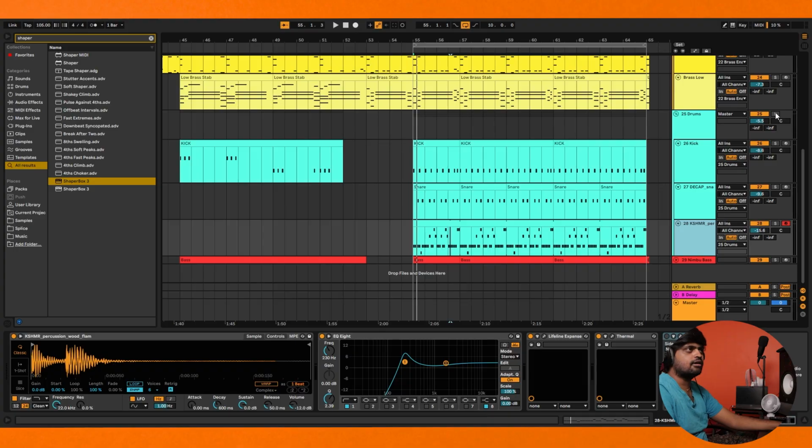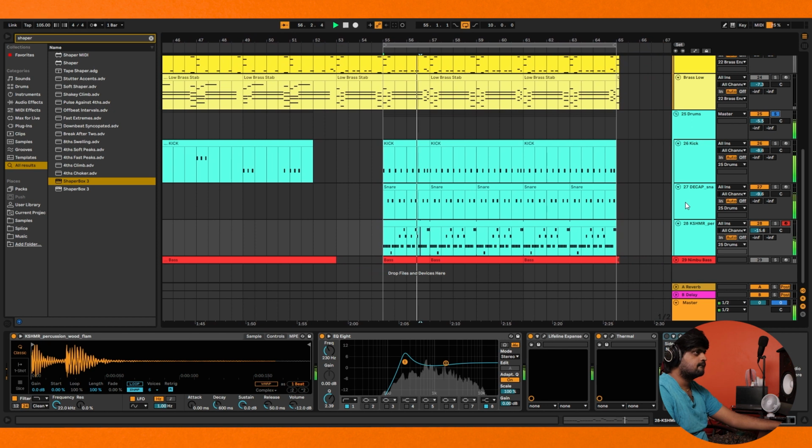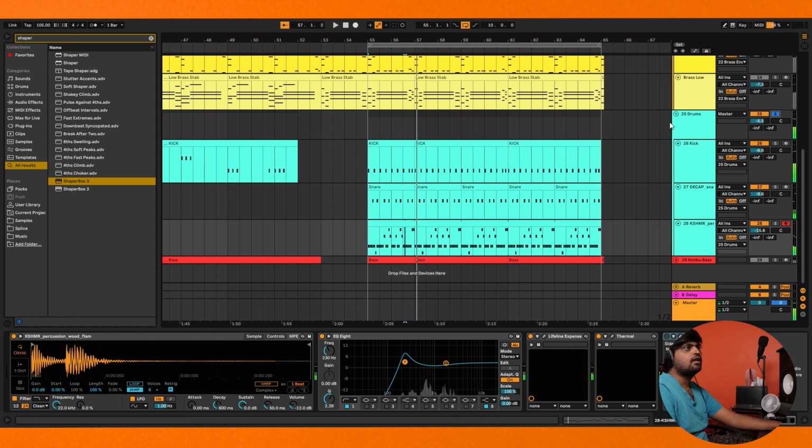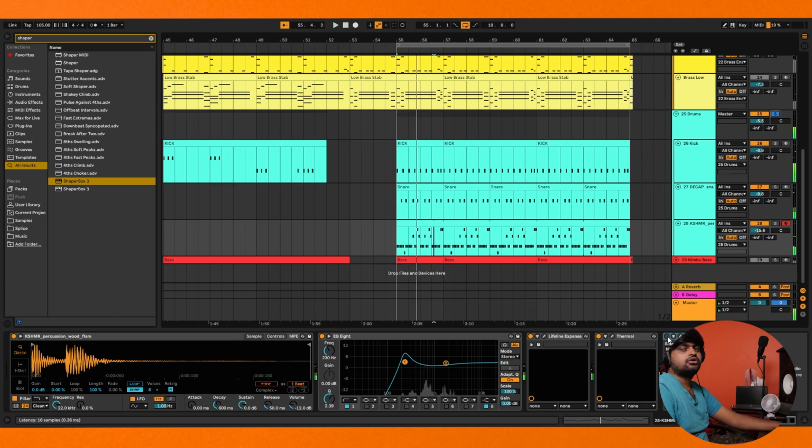Vanakkam YouTube. Here is a drum pattern. And here is a preset that is gonna add some percussion to it without any new sounds and take this drum pattern from this to this.